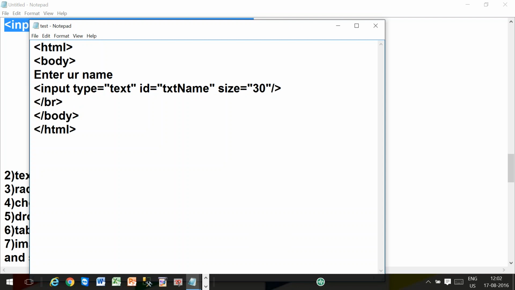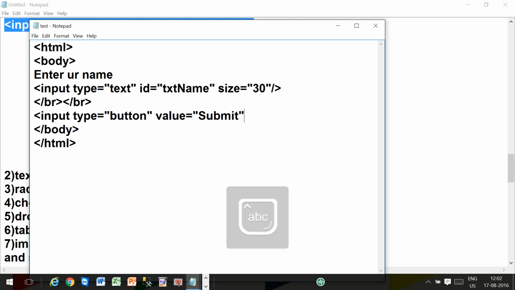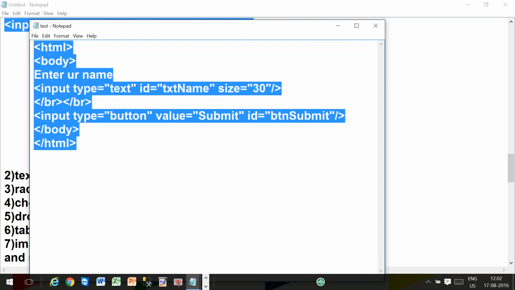Use some breaks. Next, input type button, value equal to submit, ID equal to btnSubmit. Save. This is the code.